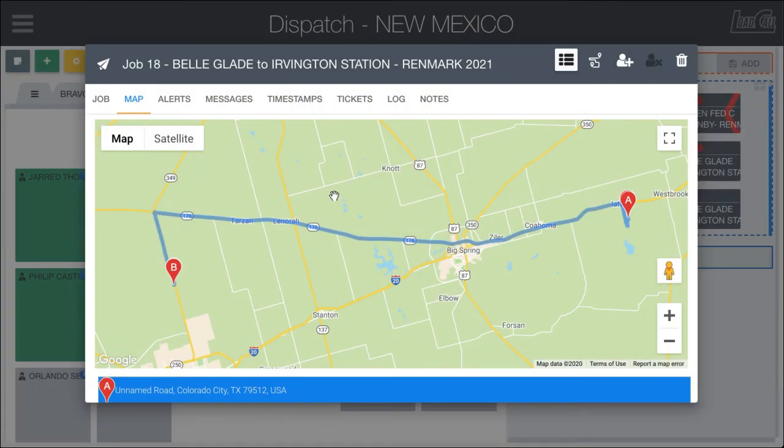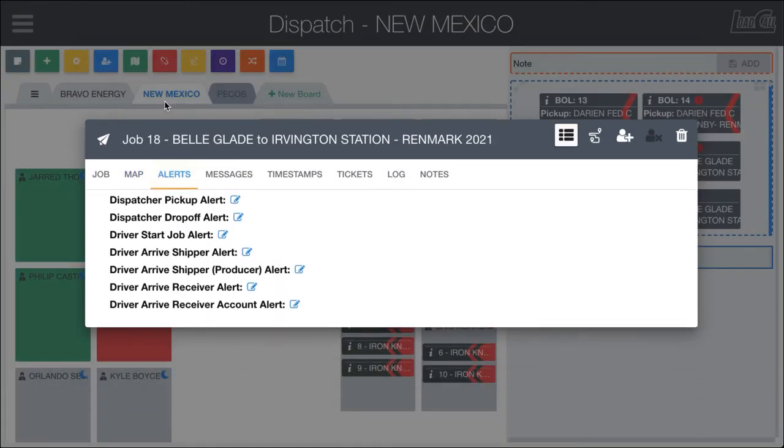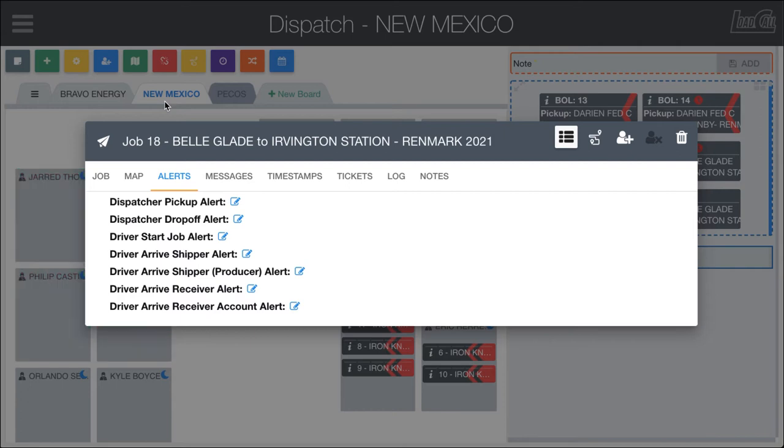The next tab in the job window is the alerts tab, which allows you to customize alerts that will show up to drivers at different points while they're working on their load. Some of these alerts will also show up to dispatch if you want to have those set. Typically, these will be preset on a pickup or a drop-off. So if you create a pickup with a specific alert that you want to show up every time, you'd configure that over in the directory. That could be like a gate key or other site information that you want shown to the driver every time.